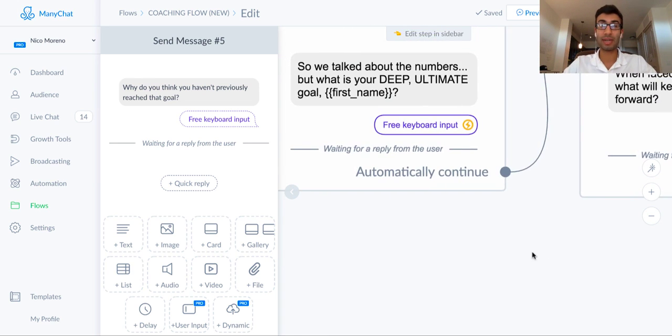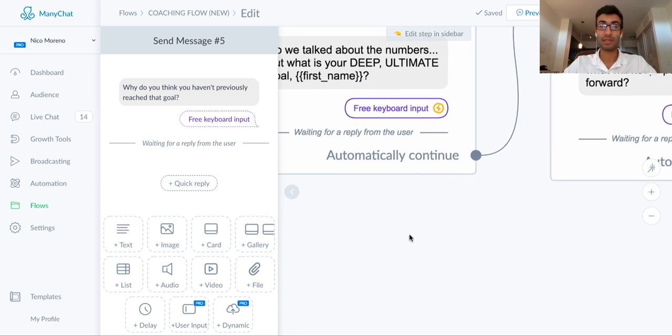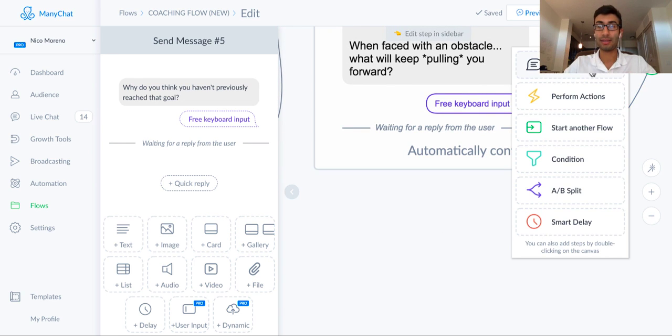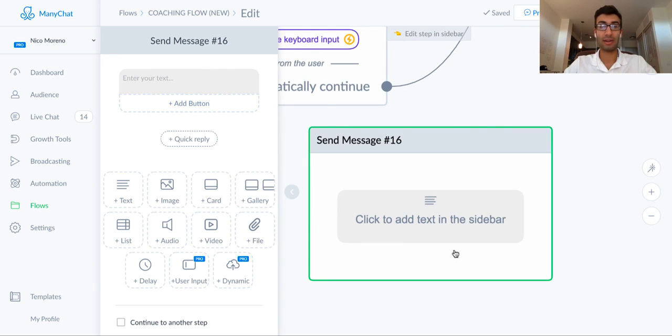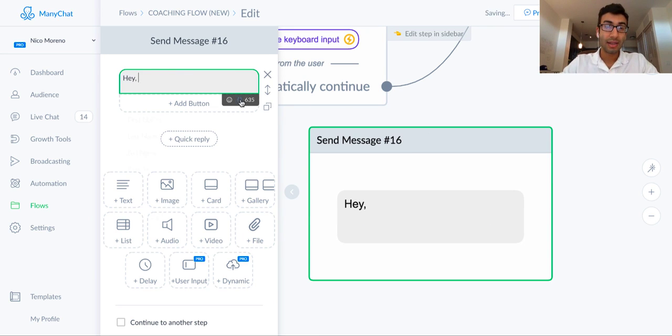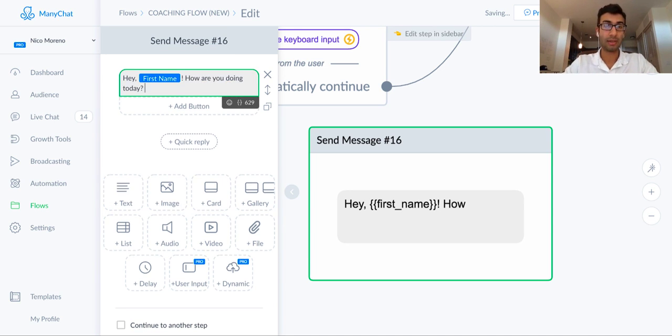So what I'm going to do right here is create a new step. I'm not actually going to hook this up to anything, but this is how you actually set it up inside of ManyChat. You're just going to type in your text here, just like any regular message. You're going to say, hey, first name. We're going to keep it super basic. How are you doing today?